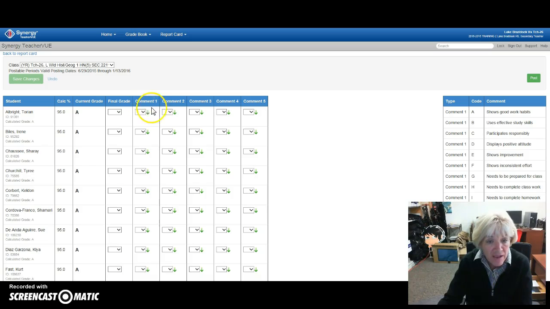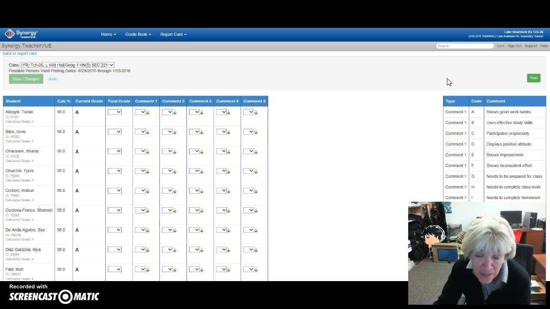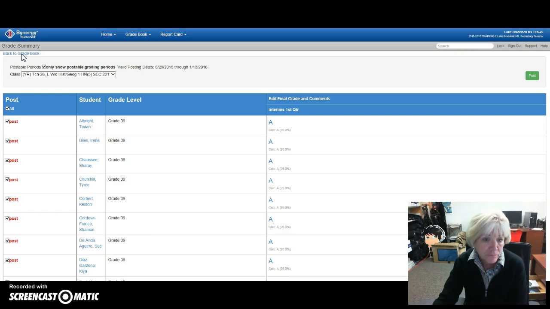The next 5 columns are behavior comments. If you want to leave a behavior comment, you can look over here to get the code A through R, and it shows you different behavior comments that you might want to give that student. Remember that there is a post button here on the upper right, but we do not, I repeat, we do not post from this window. You got to go back to your report card, which is the upper left here. Go back, and this is the only window that we can post grades from.